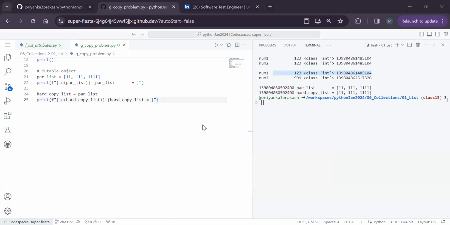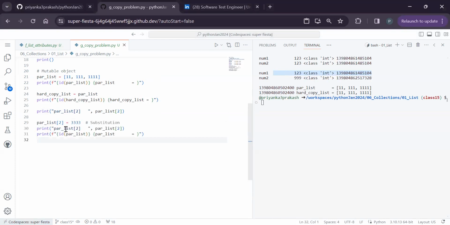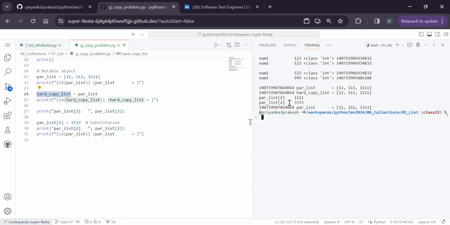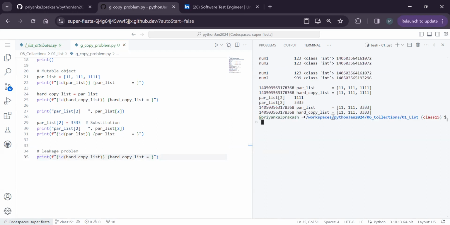But for mutable objects, it's not like that. If in the parent list I ask for the second value, it will tell me the value. On top of it, if I try to update this second value, which is a typical substitution operation, then when you make changes to your parent list, only that should be affected, not your hard-coded list. But did you observe that when you make the changes, your parent list is updated? That is fine. But if I check my hard-coded list, that is where the problem comes. 1111 was changed to 3333 in both the parent list and the hard-copied list. This is the problem, and it happens only with mutable objects.